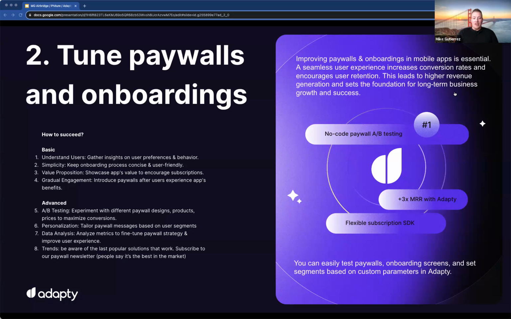And then for the trends, again, stay informed about the latest popular solutions in the market. Subscribing to Adapty's paywall newsletter will keep you updated on industry trends and best practices.